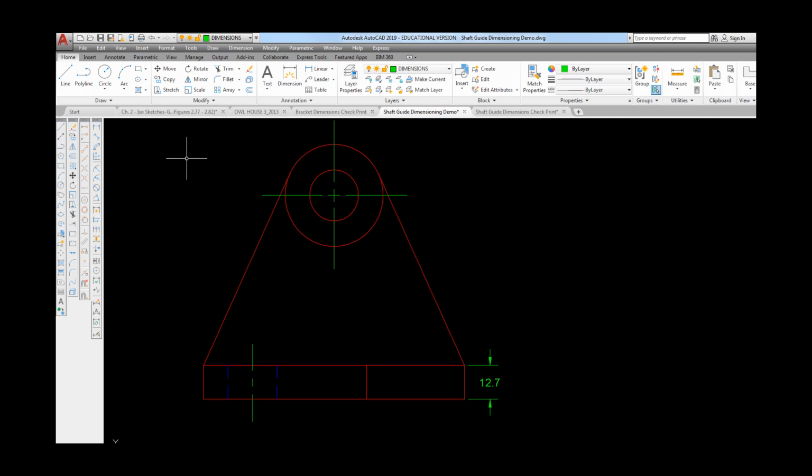Now another dimension that we need is the dimension from this edge to the center of this hole. Again, I'm going to use a linear dimension, and this time I'm going to pick right at the end point of that arrow. I'm going to come up here, and go to the quadrant of that larger circle that you see right there. I'm going to pick right there. I can place it anywhere I want in here. The dimension is supposed to be 63.5. I'm going to pick right there and press escape.